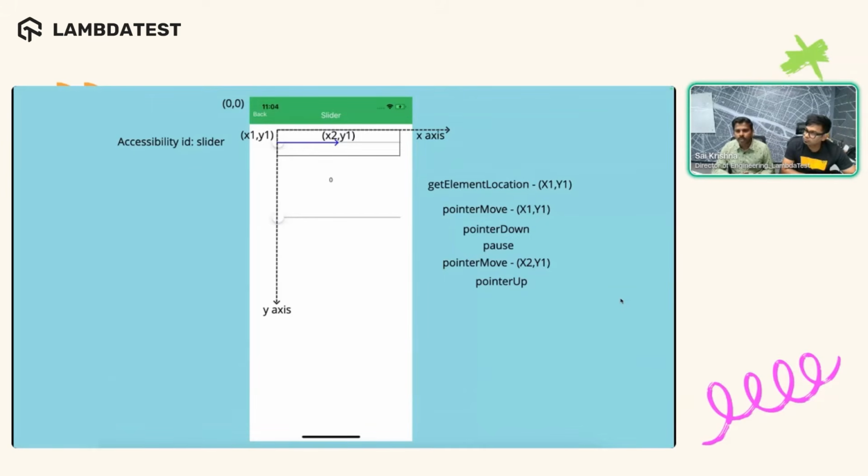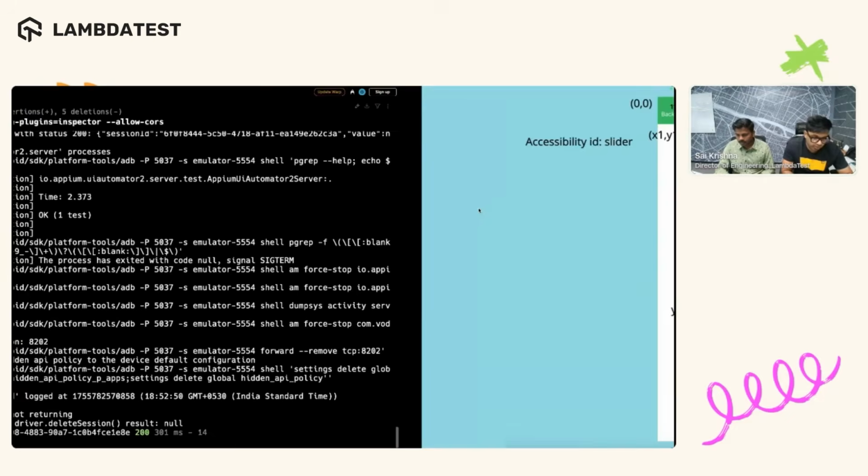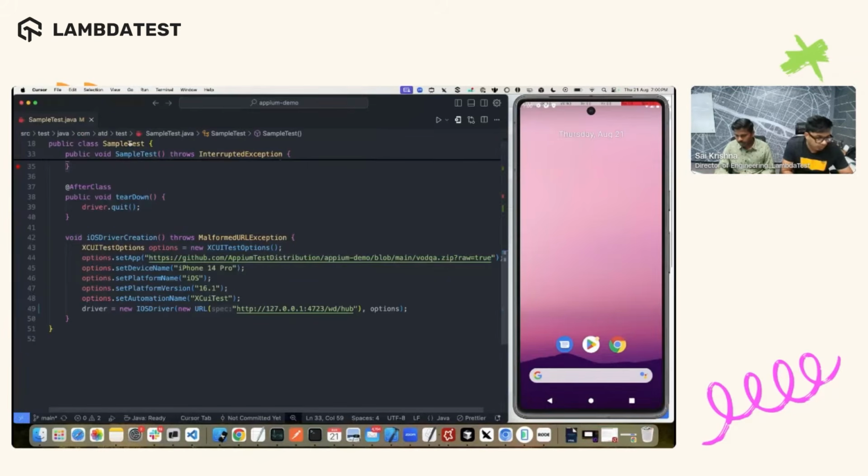Touch actions might work on a lesser driver version, but definitely not on 3.0, because you have to use the latest UiAutomator2 driver, which is 5.x, right? So let's see in action how easily I can do this through MCP.